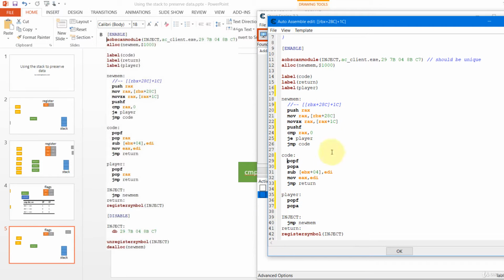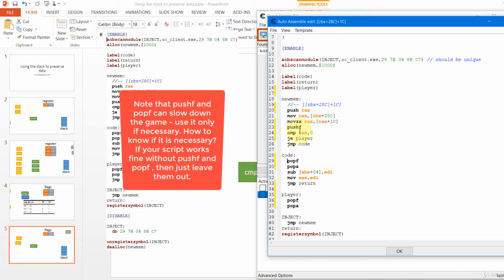Using this code, you can be sure that you will not corrupt the register or the flags. So you can use the same principle whenever you are injecting code for any game that you are hacking. It doesn't have to be RAX. If you're using RBX or RCX or whatever registers, always push it first and pop it later when you're done with it. Same with the flags. If you are going to inject any instruction code which requires a comparison, be sure to push F first and pop F later when you're done with it.